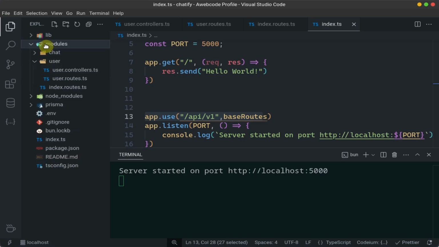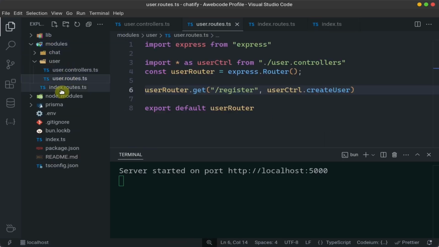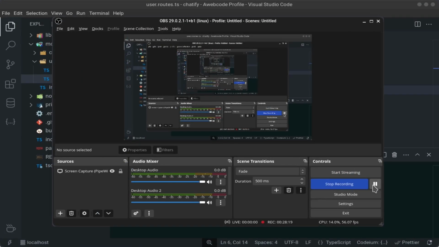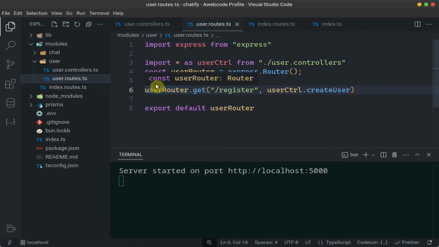So that's why user routes controller. In the modular architecture, this is in a single directory. We have controller, routes and DTO or any other thing we need, like services and validation. We need validation-related functions and utility functions here.